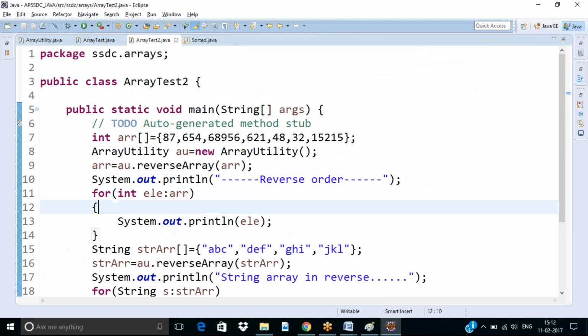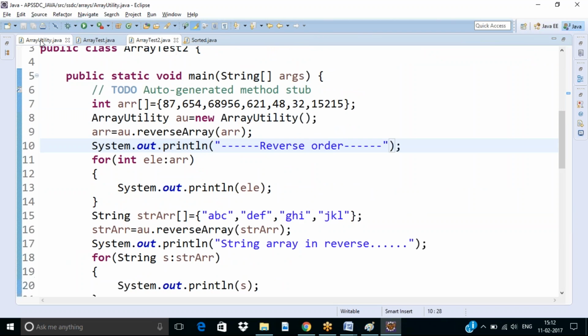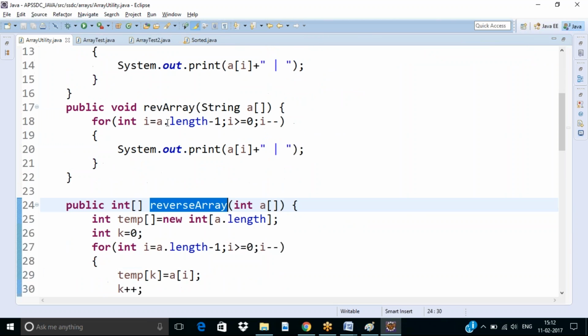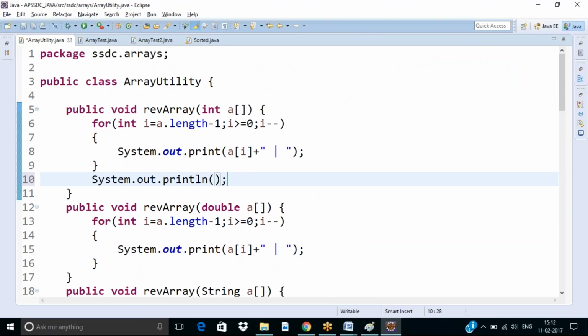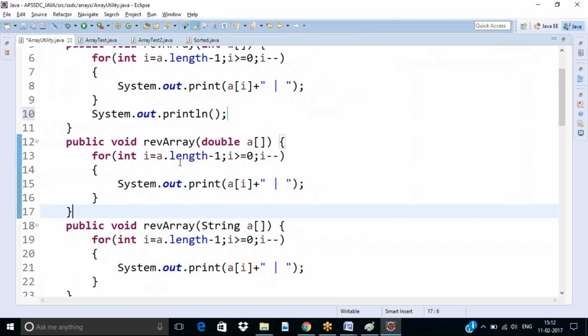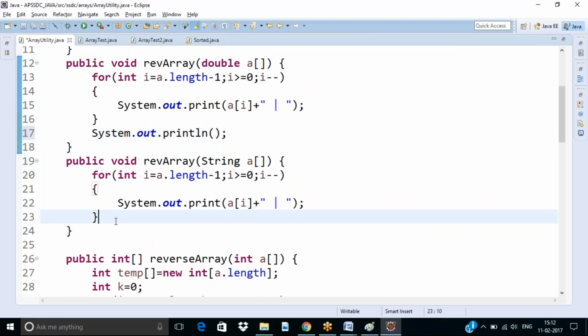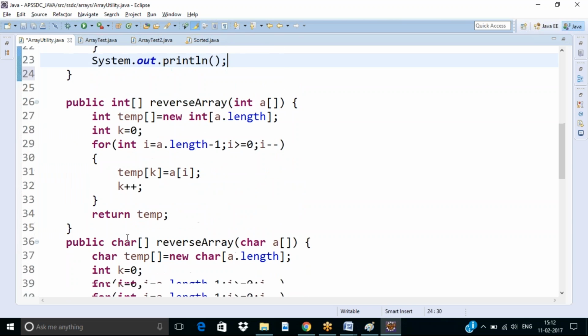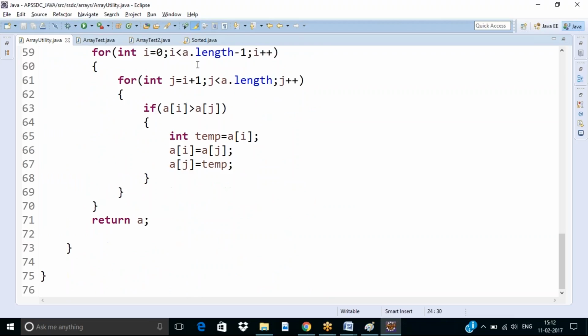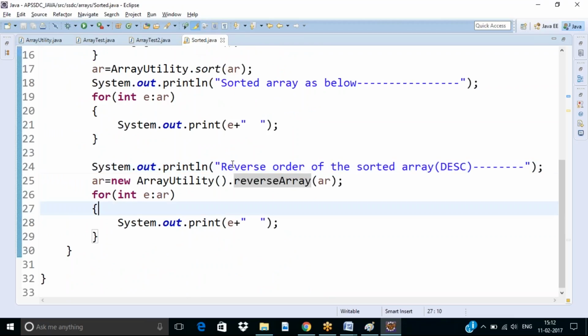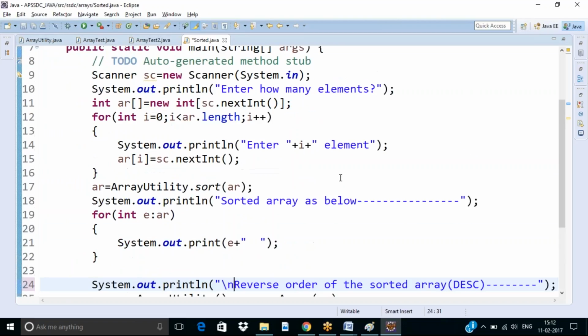Wait, slash n, whatever the problems. Let us put this in each and every statement, because we are using the print method here, that is the problem. Yeah. Now in the sorted output also we have to put a slash n before this.